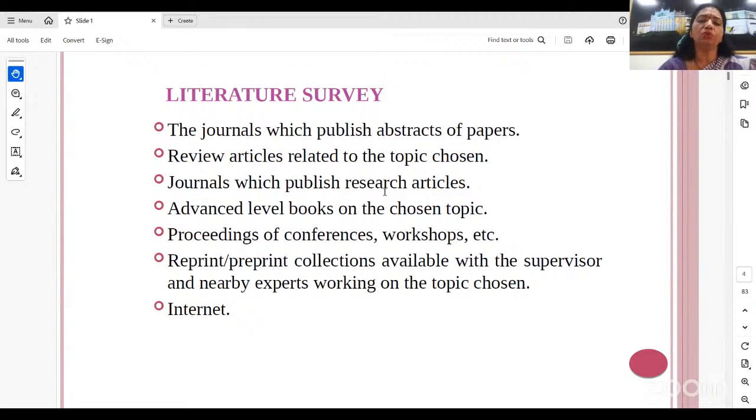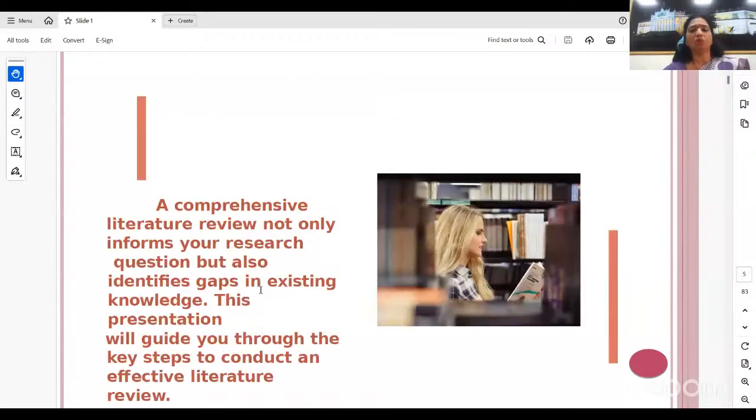And you can also go through the proceedings of conferences, workshops, etc. You can collect reprint or preprint collections. In discussion with your supervisor, guide or mentor, you can also ask that person to give information. And finally, this is the internet age, so you can get information from the internet also.